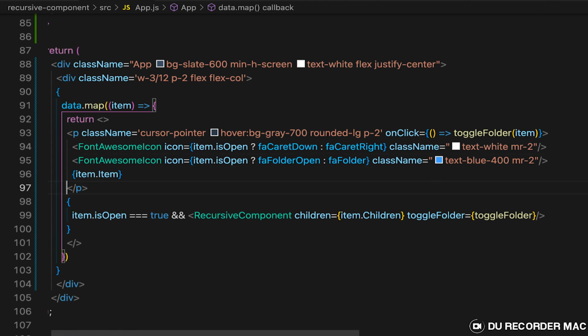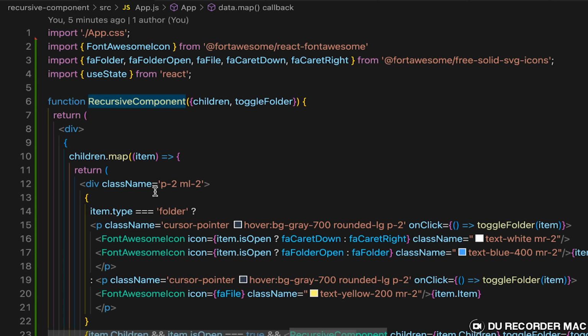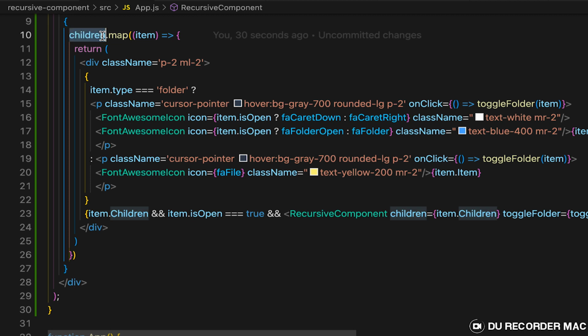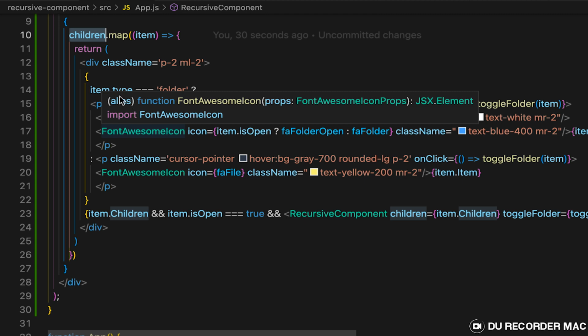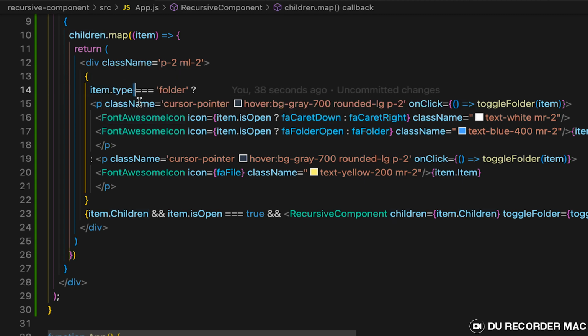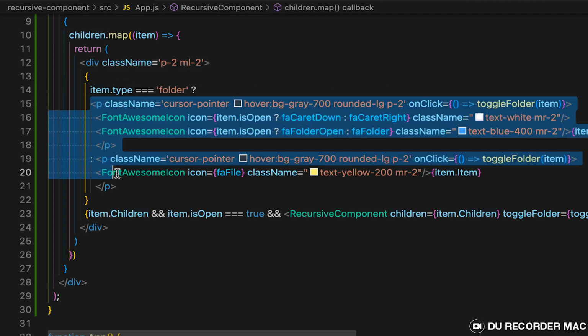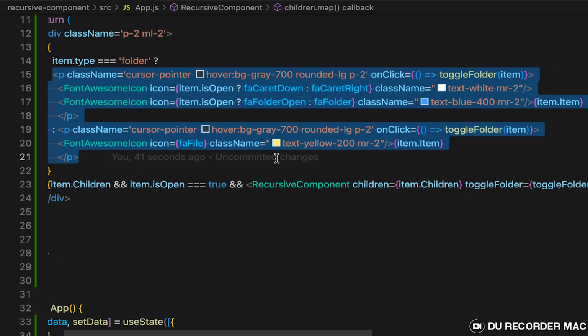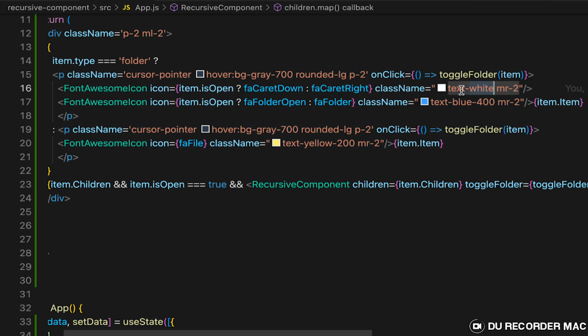All right, as you can see, I passed item.children to the recursive component, and I'm using the children component and also the toggle folder that was passed along. I'm using that in a loop, children.map is used here, and it's returning an element which has some logic going on. So if it's a folder, then I'm going to show it a little bit differently on the screen. This is the styling for that.